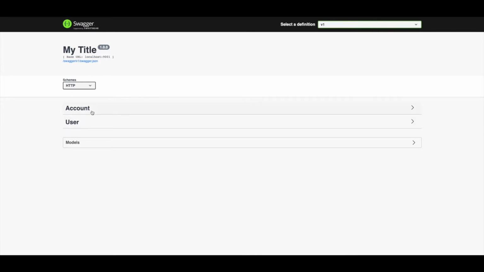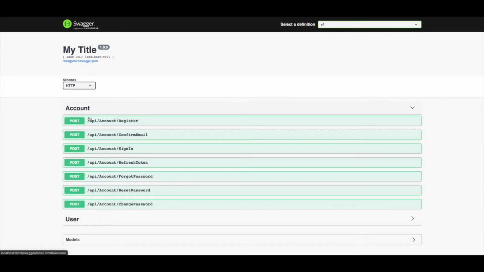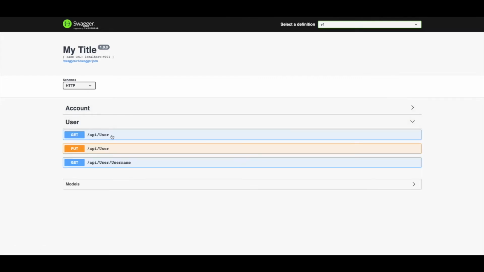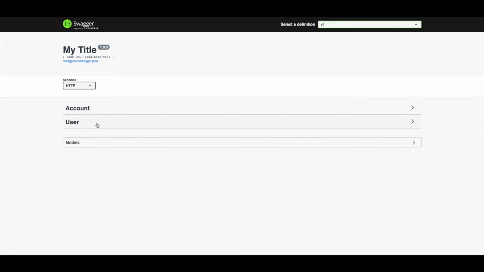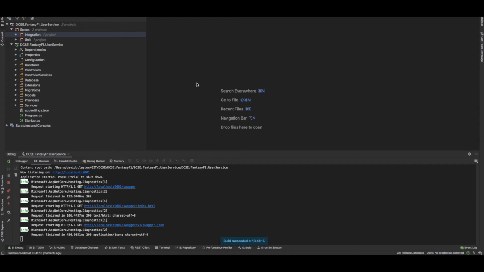Okay, so very basic. We've got account methods here, so register, confirm email, sign in, etc. And then we've got some user methods here. So once you're a registered user, you can get your user and update your details, so your profile image, your name, email, that sort of thing. It's nice and simple.